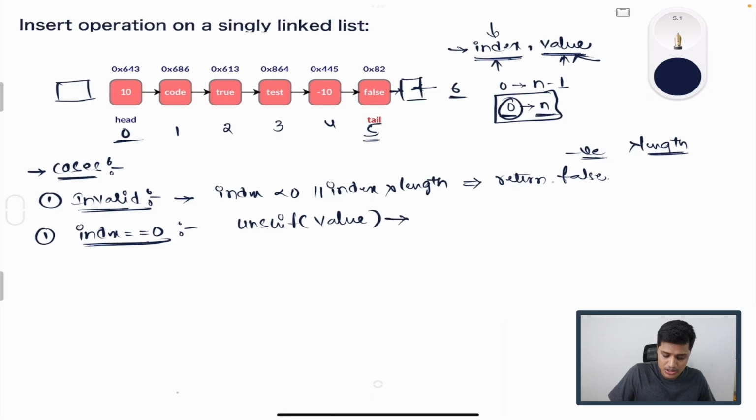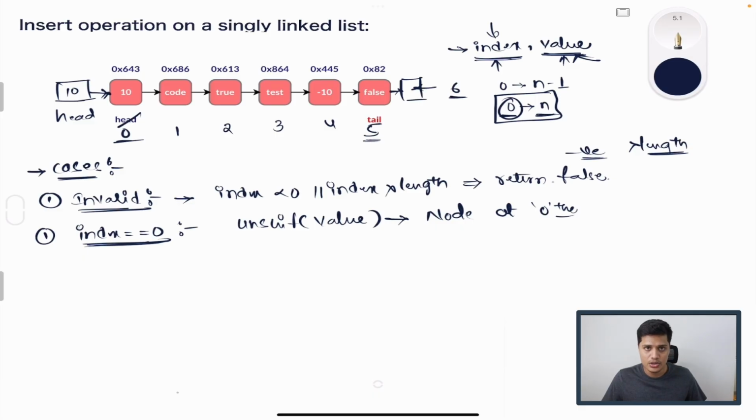So it will make sure that it is inserting a new node at the 0th index. The 0th index is nothing but before the existing head of the singly linked list. Let's assume that the value that the user has passed is 10. Now, the unshift operation will make sure that it inserts a new node, and the head node also gets updated to the newly added node. So that is the first scenario, when the index given by the user is 0.